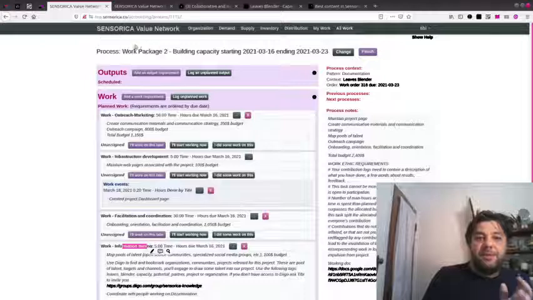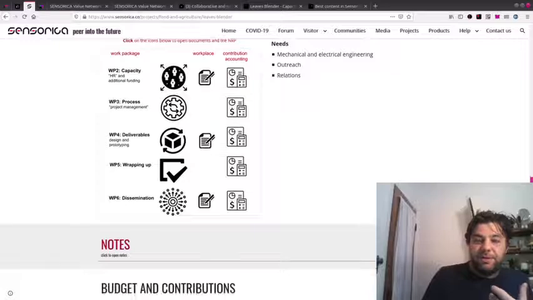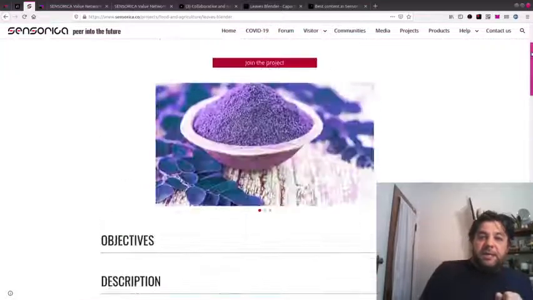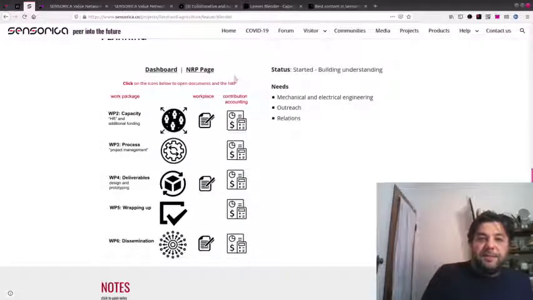So the NRP is the economic side of the project. This is the content side of the project and the orientation side of the project. Drilling down on the project page, that was the planning. The NRP page goes, you saw that, dashboard.